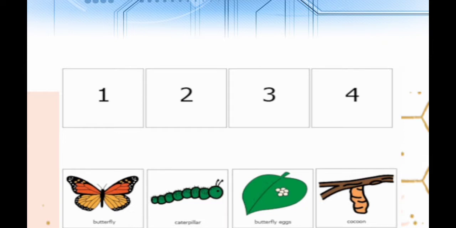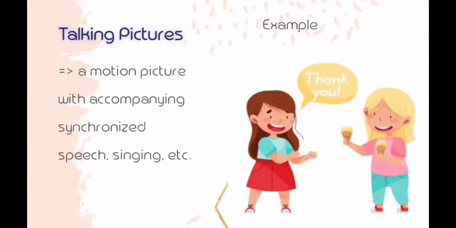So with the use of this, students can easily determine the sequence, or the order of events, or the cycle. So, talking pictures, a motion picture with accompanying synchronized speech, seeing etc. So, here is the example, as you can see in the right side corner.